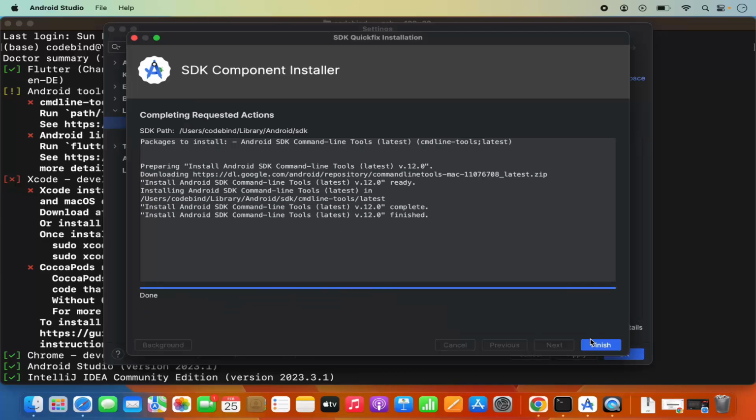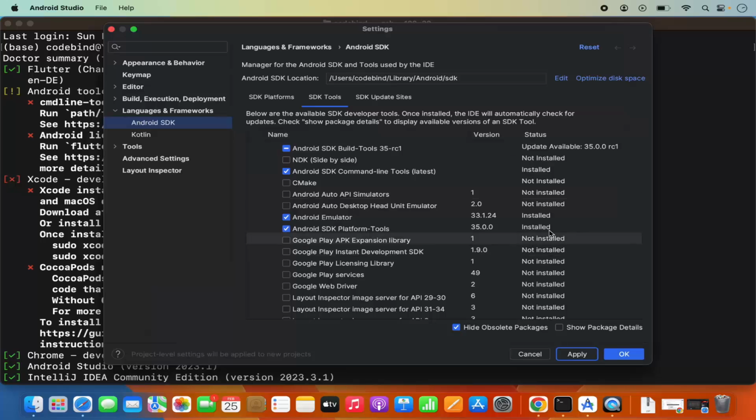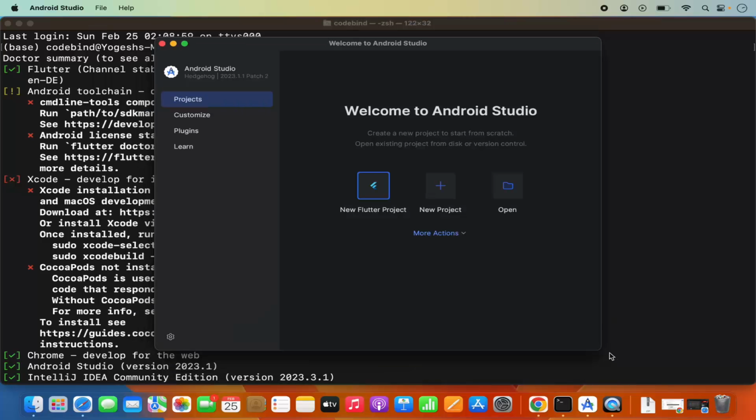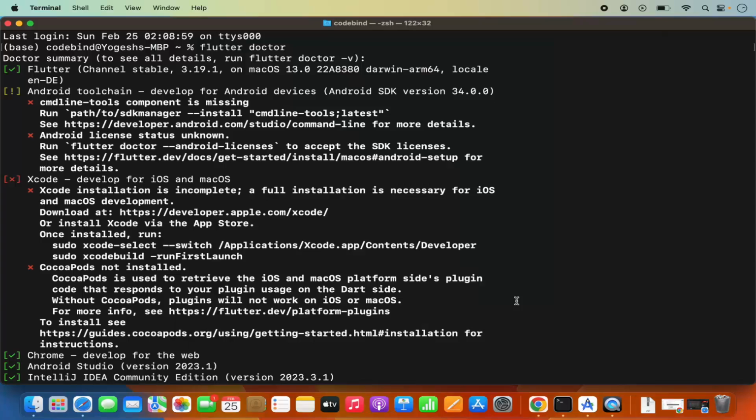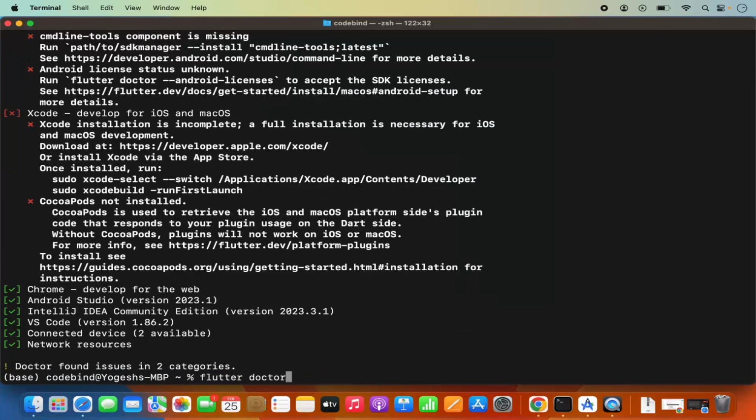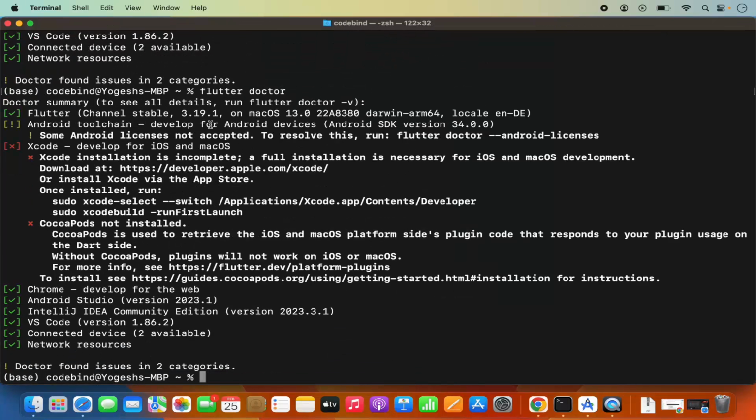Once that's done, just click on Finish, and now you can see this is installed and we can run the command once again. So I'm going to click on OK, and once we run the flutter doctor command once again, you can see that the error is gone.